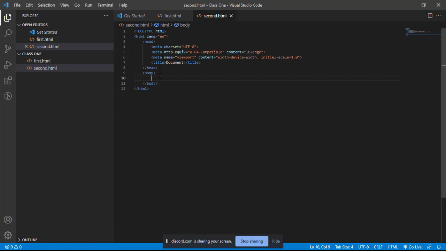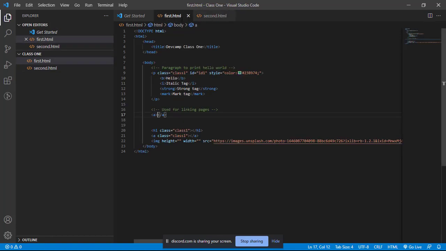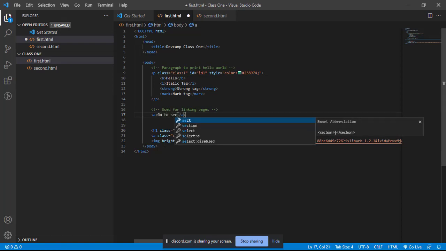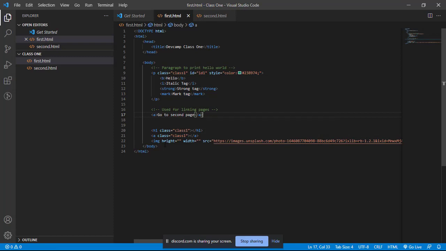So this is going to be our second page, and I'm going to create a paragraph tag here and just write second page. So here we are now going to be linking from our first page to our second page using the anchor tag. So now I'm going to write go to second page. What this means is when someone comes to your page and clicks on go to second page, it's going to take them to our second page. That is what we're trying to do.